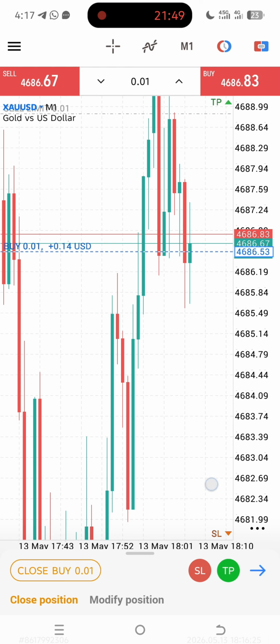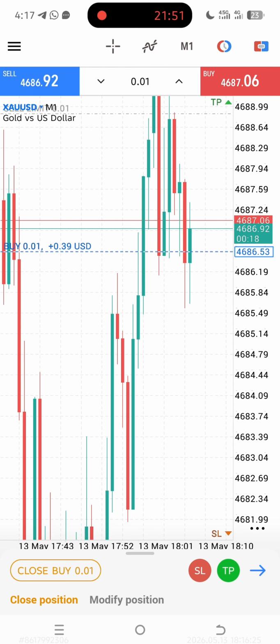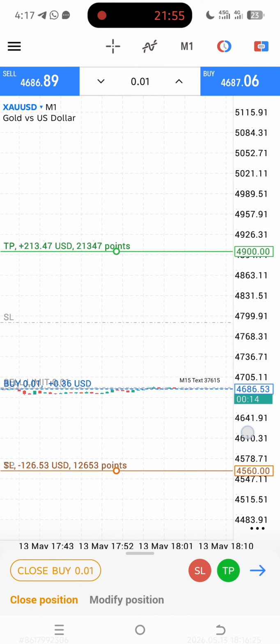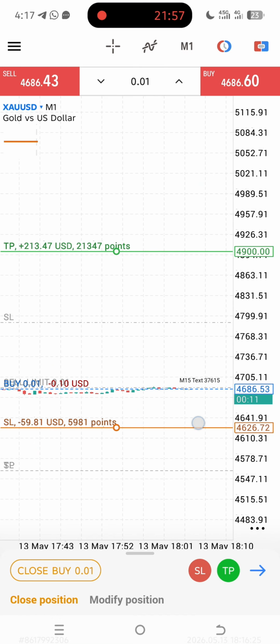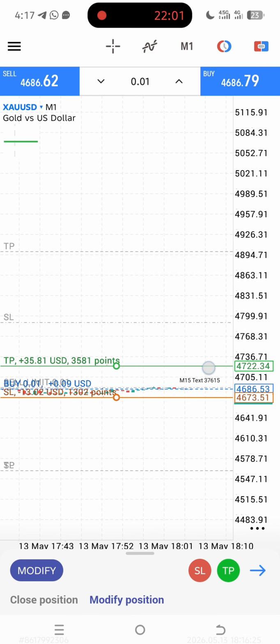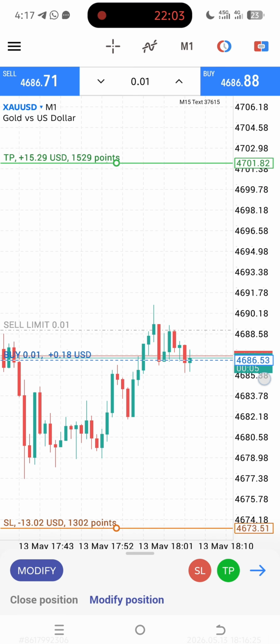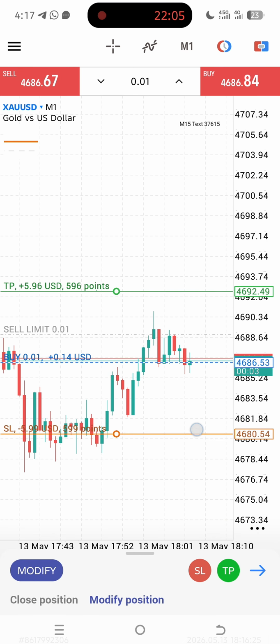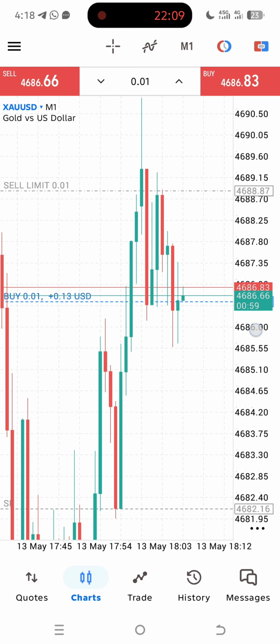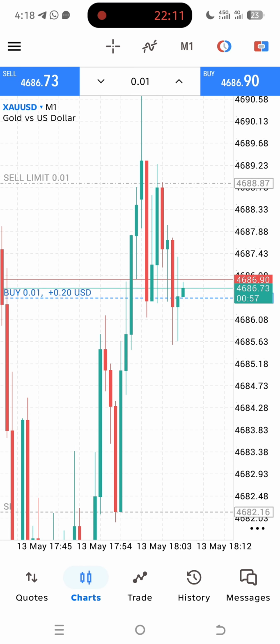Now SL is not here because the SL I used was very wide, so we have to reduce this to be able to find our SL. You see our SL down here, so I'll adjust my SL, I'll adjust my TP so that I can see it clearly now, and modify. Okay, so let's wait for it. Let's see if it will go into profit, and we'll set break even again.